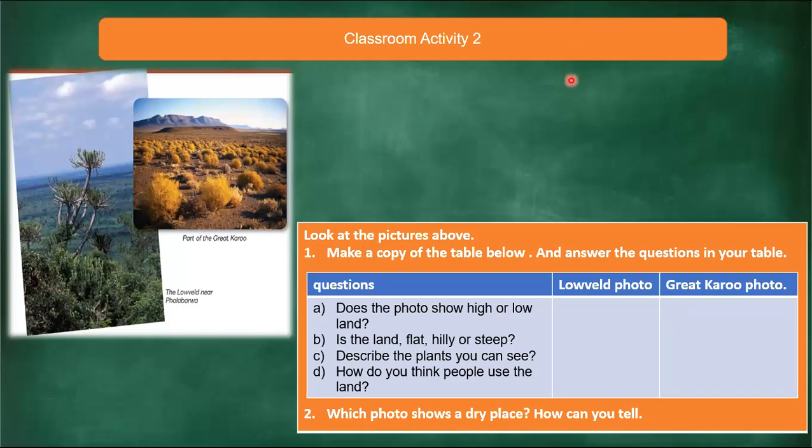Yes, ma'am. I think people use the land to plant food and to build houses. Yes, that's true. People also use the land to build a plant. Is that all? Thank you very much.